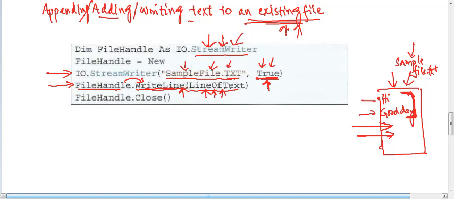Let's say this line of text had something like good night written, right? So this string variable line of text had this value inside of it. So good night is now going to be written here in the file after good day, and finally we've closed the file. I hope you've understood the concept.